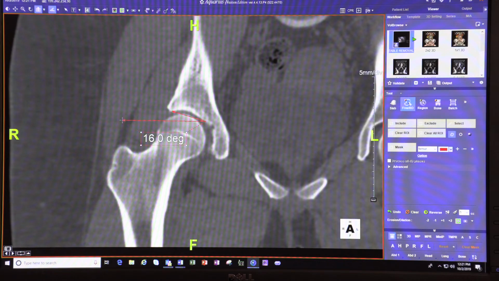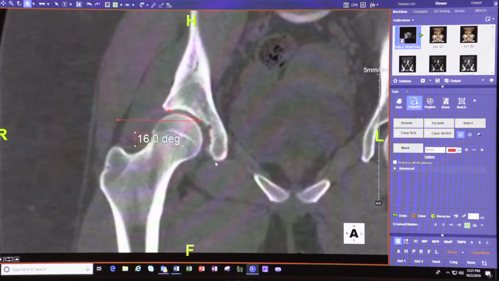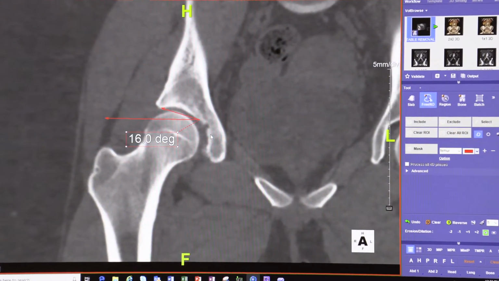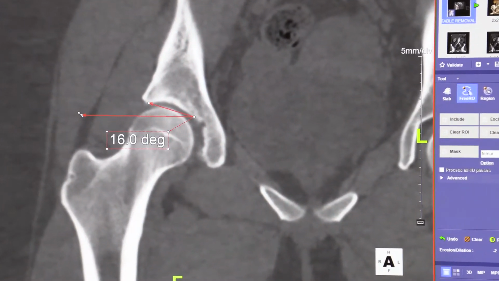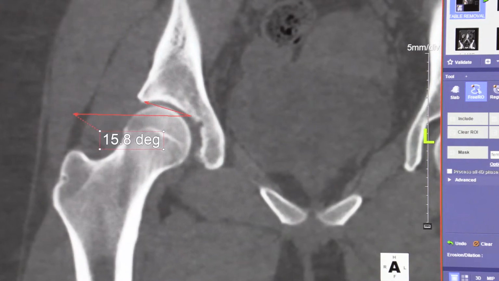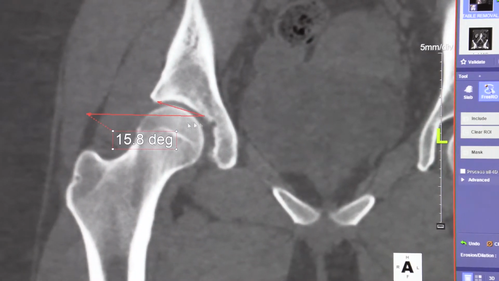So here you can see the tonus angle is 16 degrees. So normal is about 4 to 10 degrees. If you have more than 10 degrees, that's dysplasia, like this case is. Or if you have less than 4 degrees, now you're getting into overcoverage territory. So this is how you would do the tonus angle, with a straight line like that, 15.8, and then the top going up and down.